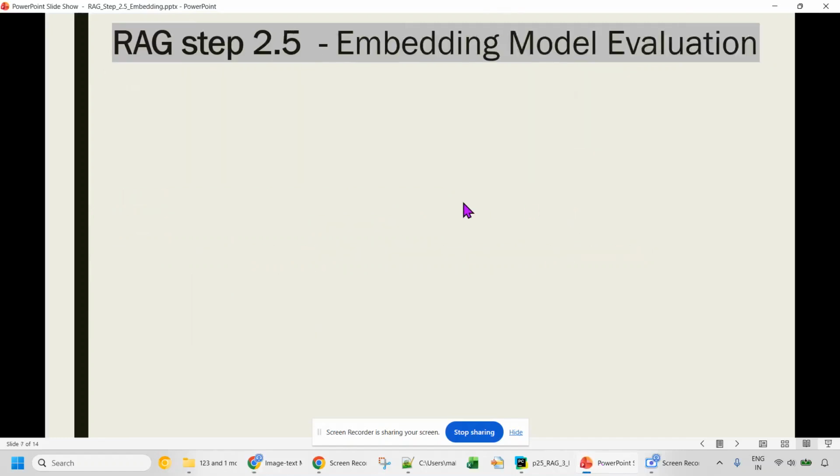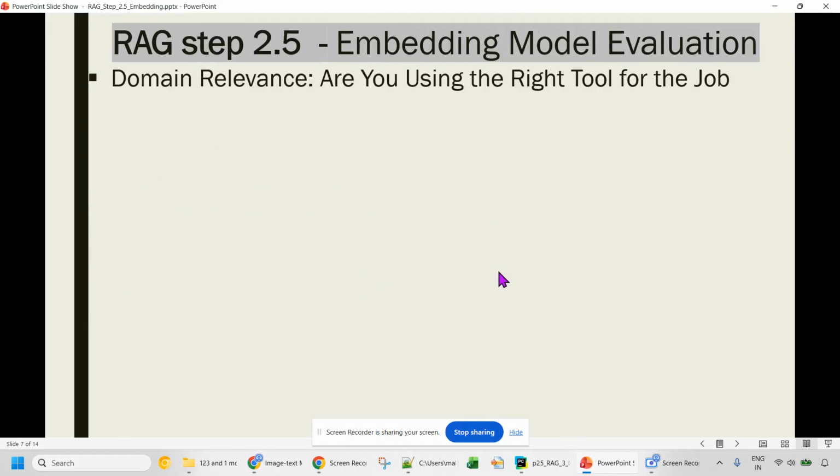Right. So embedding model evaluation. So this is also one of the very important steps. So now we have a lot of AI embedding models available. We evaluated a couple of tentative two to three. So how do we evaluate? Okay, and again, there are many places where this evaluation framework is available, but I am going to discuss a couple of things. Yeah. So domain relevance. Yes, are you using the right tool for the job?